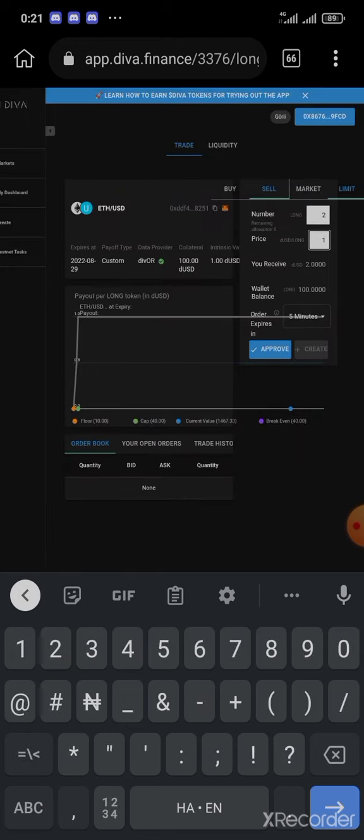As you know, the purpose of doing this is for testing, so you don't have to lose anything if you do that. Then after you do that, also click on this approve the transaction in your wallet. Then click on this create. Then after you click on it, you have to approve the transaction also. After that, your sell limit order will be placed.